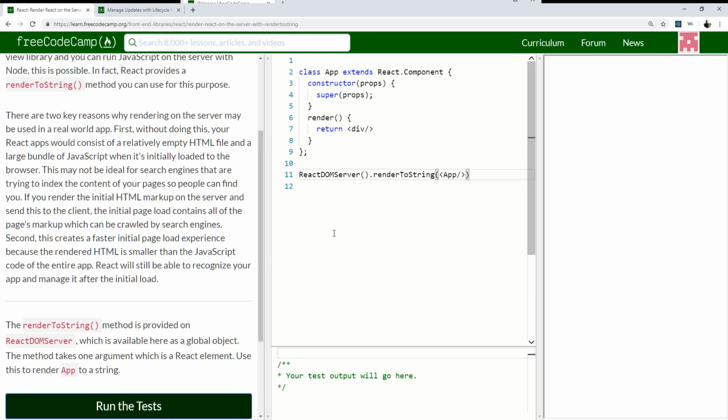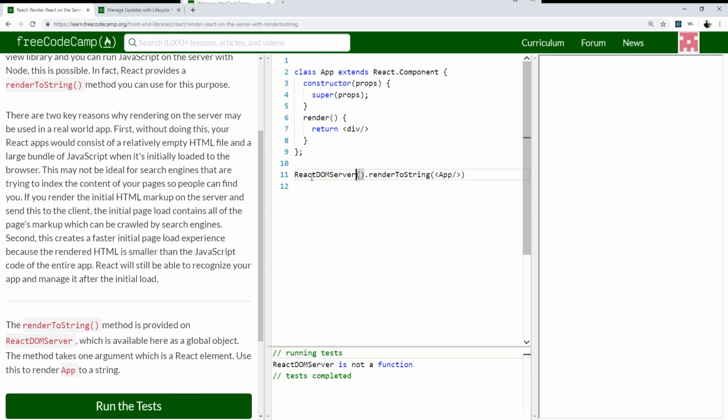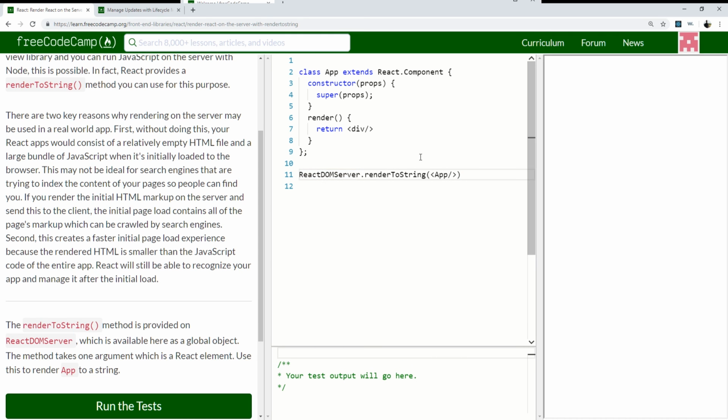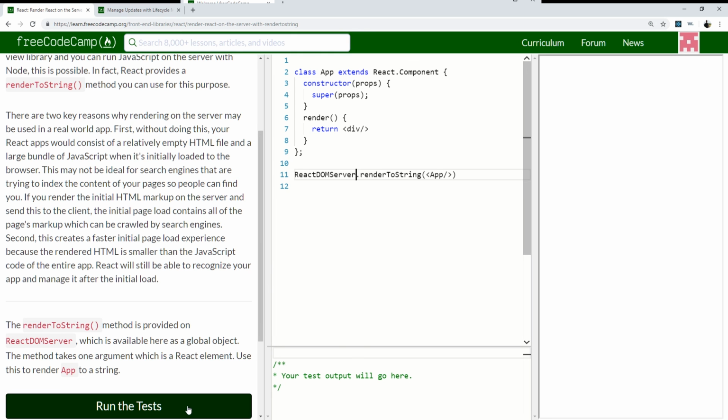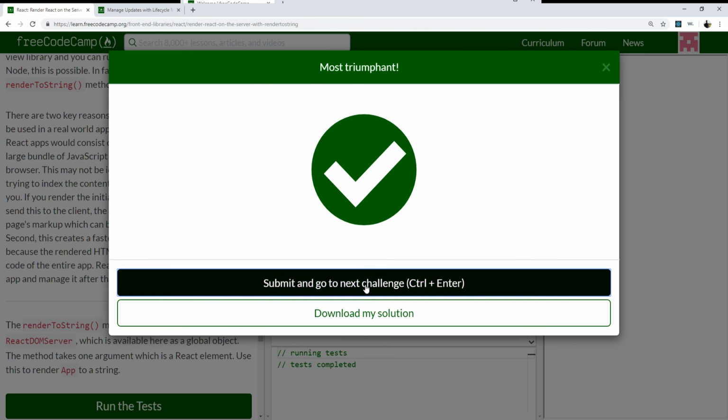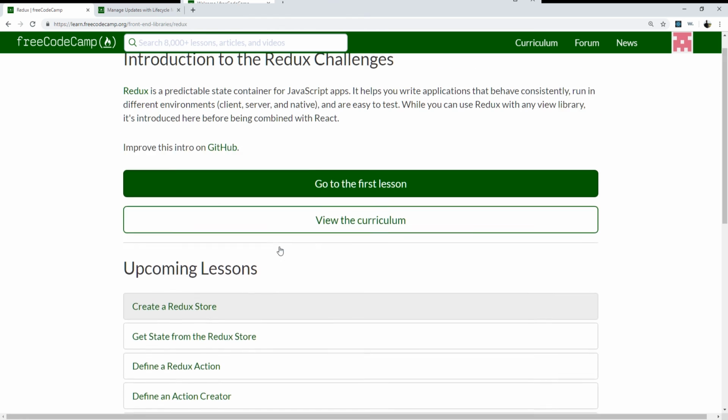Okay. React DOM. What did I do? React DOM server. What? Can I not type? Oh, I put it. What am I doing? React DOM server. Okay, there we go. There it is. We did it.